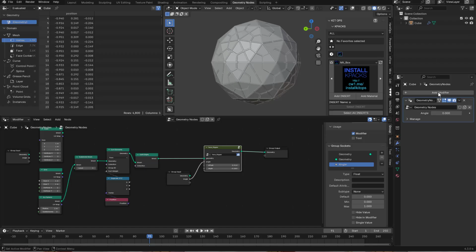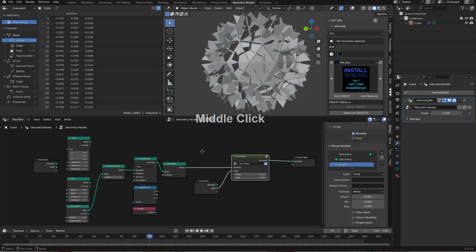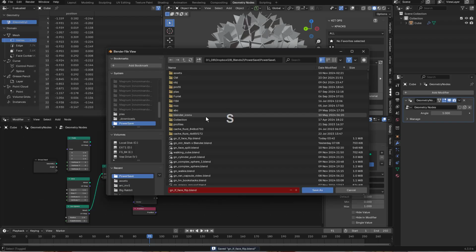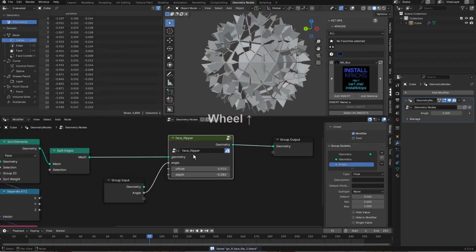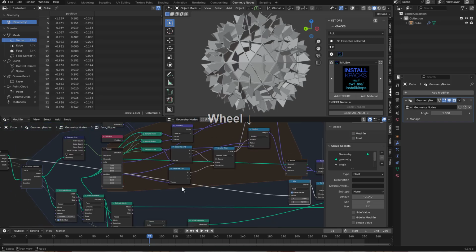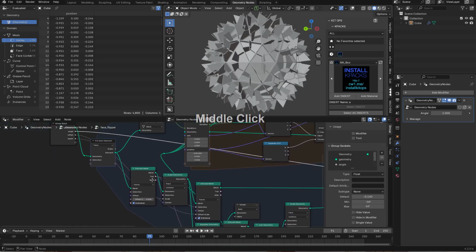Alright, and back again. And so continuing on this, I wanted to show one more alternative solution for this. So we'll save the file, and I'm just going to jump this forward one iteration, just because it'll be a lot easier. And we're just going to jump inside Face Flipper, and make some what I would call massive changes.